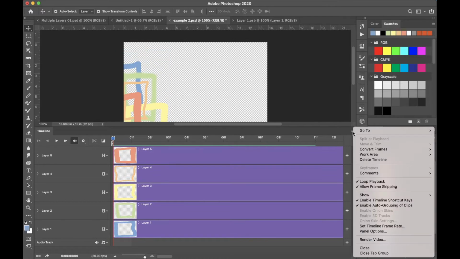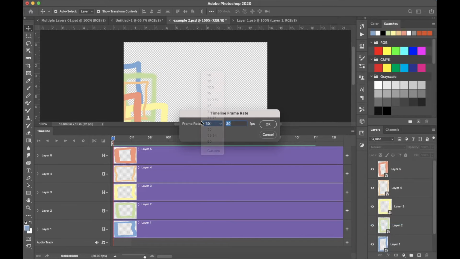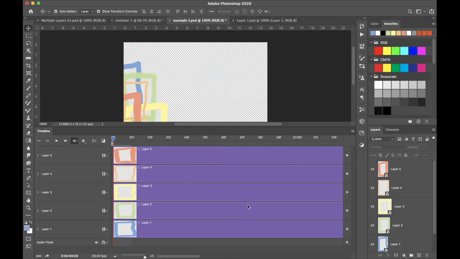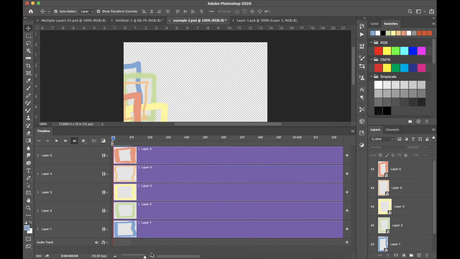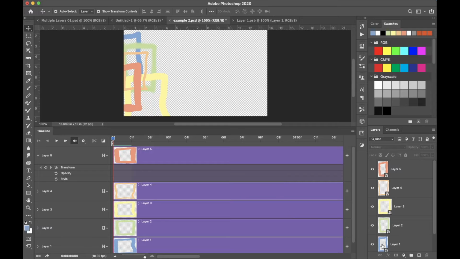The first thing I'm going to do is go under the flyout menu and set my time frame. I'm going to set it for 10 to keep it simple, and click OK. I now have 10 frames per second. I can see this now going across the frame counter, and I've enlarged this so I can see each frame. I moved all the squares over to the left corner, and I'm going to move them through the page.